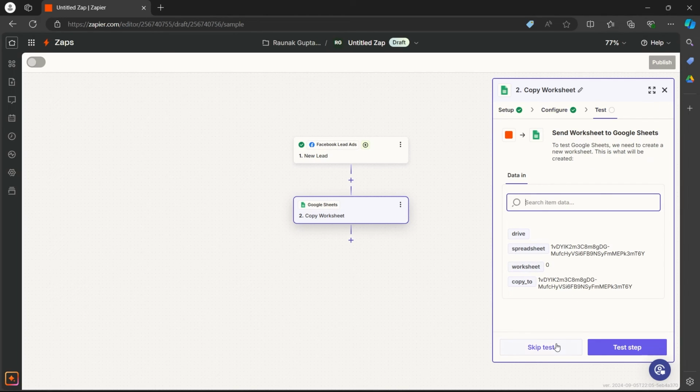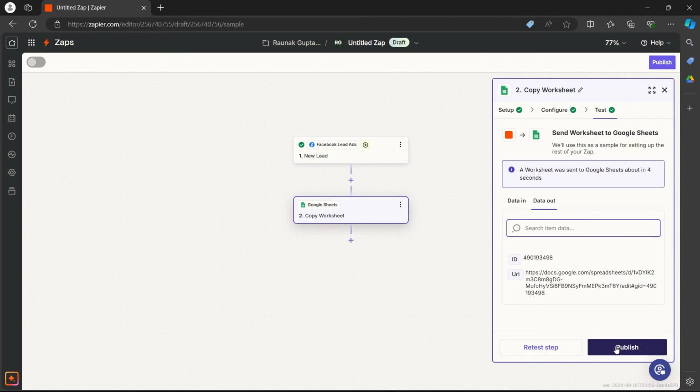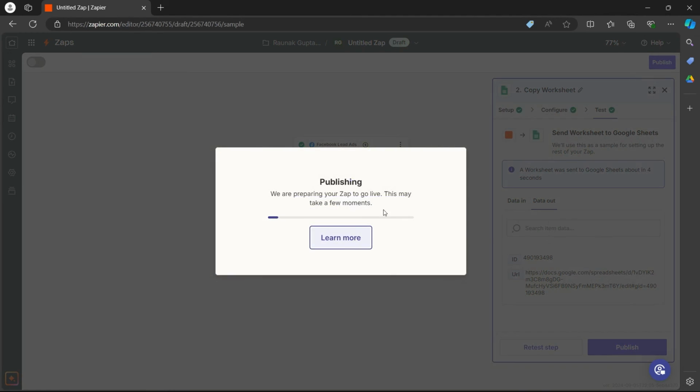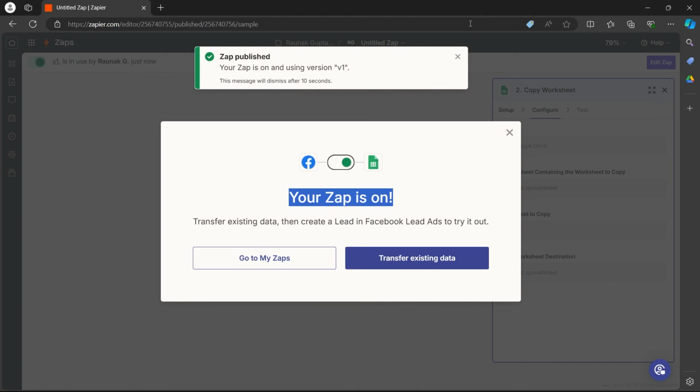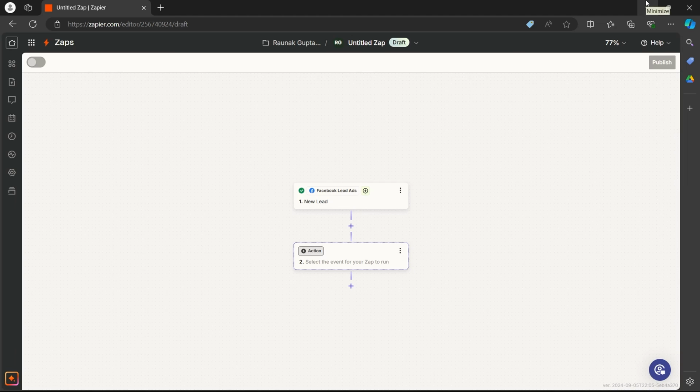So we are on this test page. You can click on test step and see if your integration is working or not. Now you can click on the publish button and your Zap will go live. As you can see, my Zap is on. So that's how you can connect Zapier with Facebook leads.